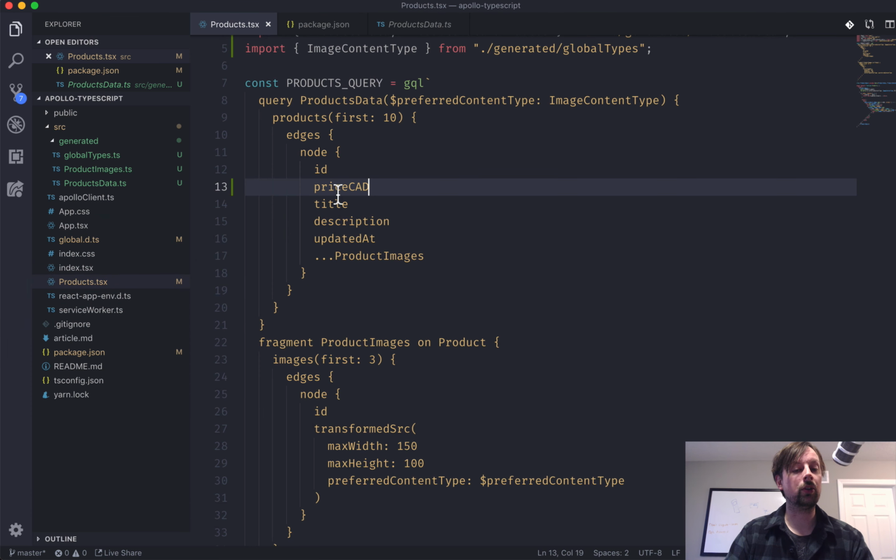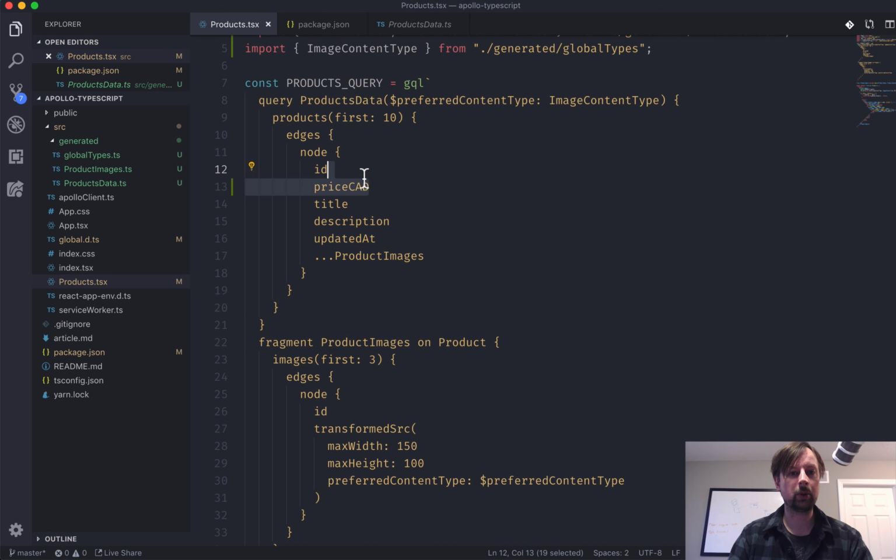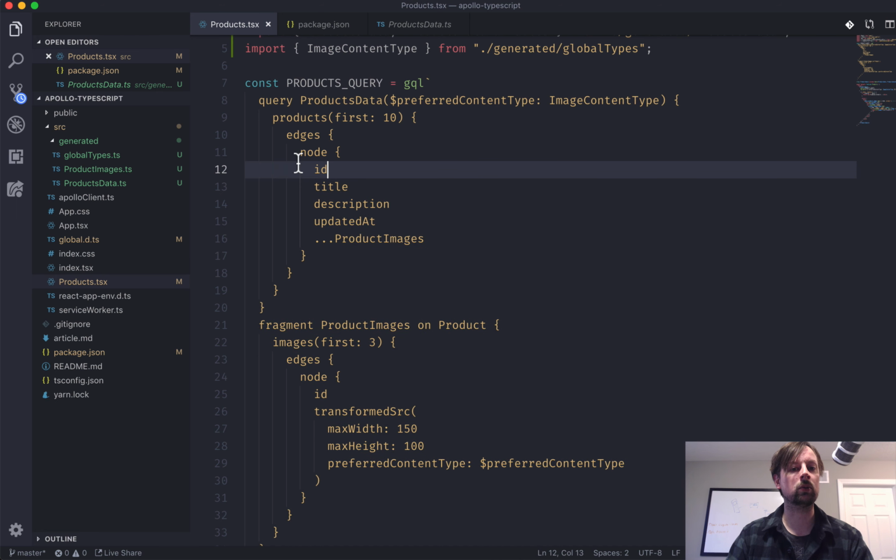So that's a really cool thing. If you try to use a field that does not exist in the GraphQL schema, it will give you an error right at compile time. And it will even offer you suggestions on maybe you meant this field that does exist called priceRange instead. So that's pretty cool because you're always guaranteed to write queries that match the schema that you're querying them against.